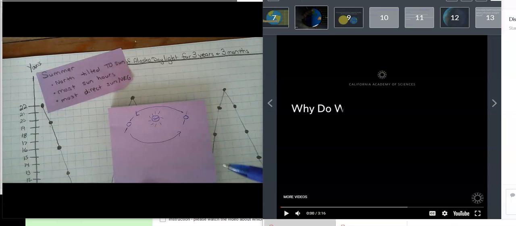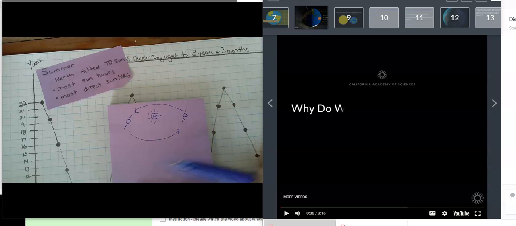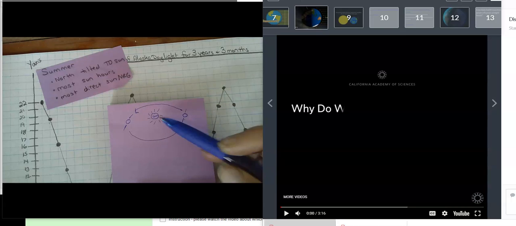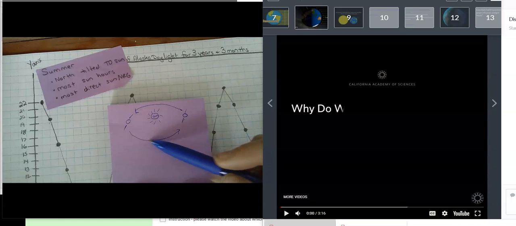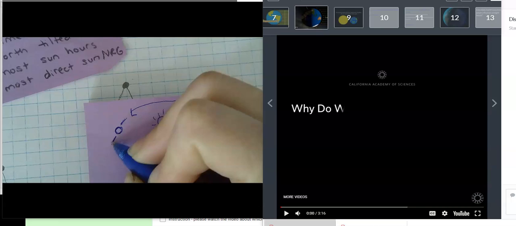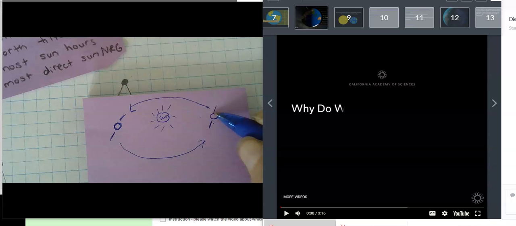Today, as you watch another video, you are going to need to sketch a drawing on a sticky note. This is the beginning of the drawing. You want the sun in the middle. You want to show that this is Earth. These lines are the tilted axis. Remember, if you go out in space and look at this, you don't actually see this axis tilted on Earth.